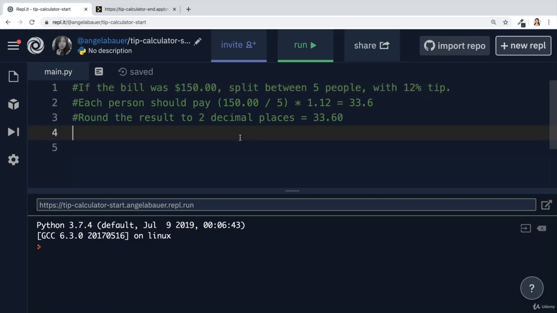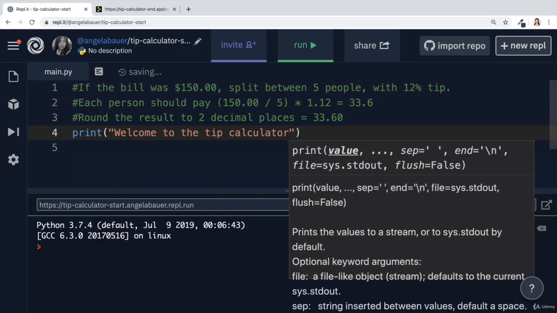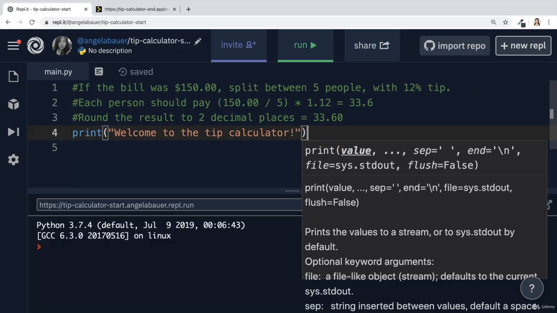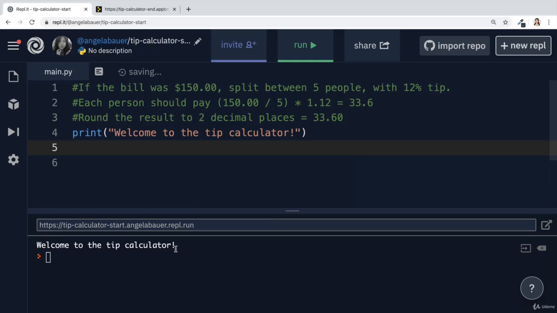Now, the first thing our program should say is welcome to the tip calculator. So that's easy enough. We just have to create a print statement. Perfect. And if you're creating a really enthusiastic tip calculator, you can replace the full stop with an exclamation mark. Okay, so let's run it step by step to make sure that we don't have any errors along the way. So the first step seems to be working.